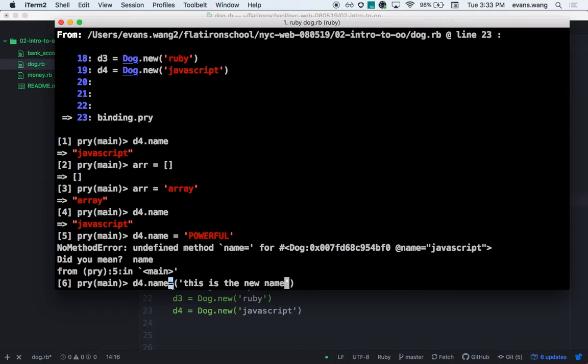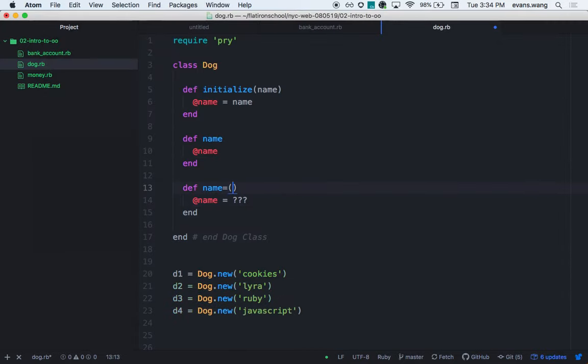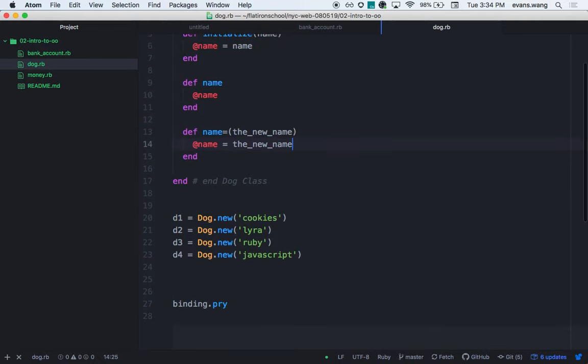Right, the new name, like what the arguments are for this method. So this is going to be the new name, right? And then naturally, @name should be what? The new name. Cool. All right.